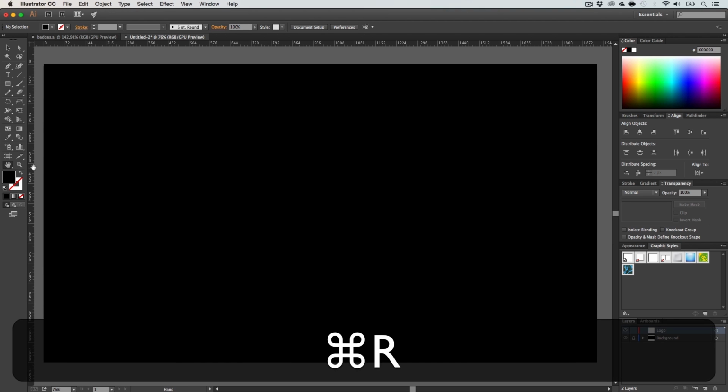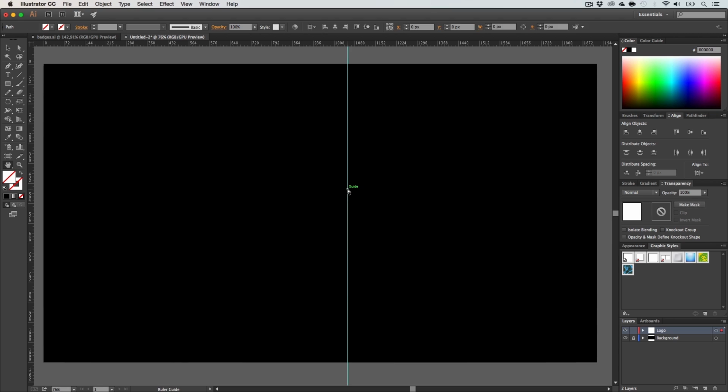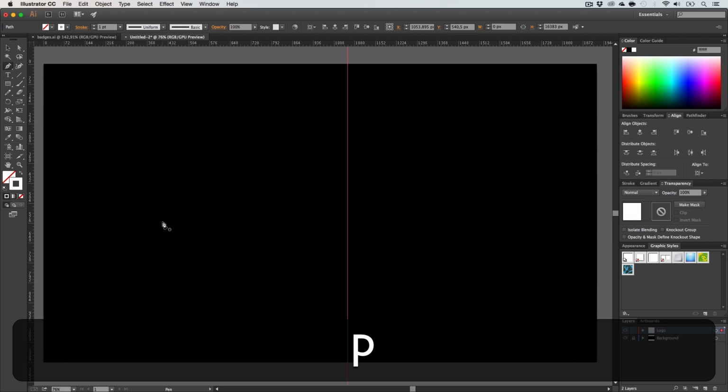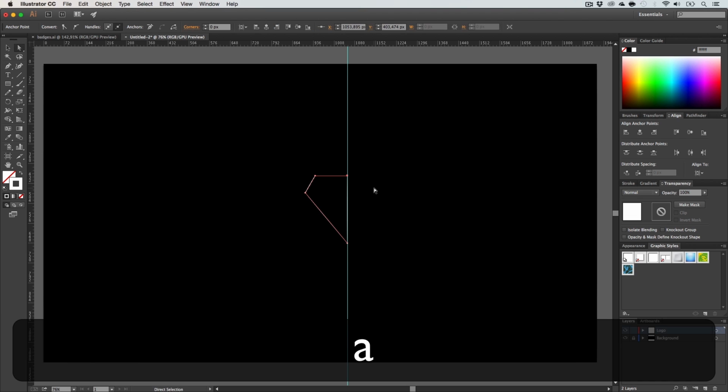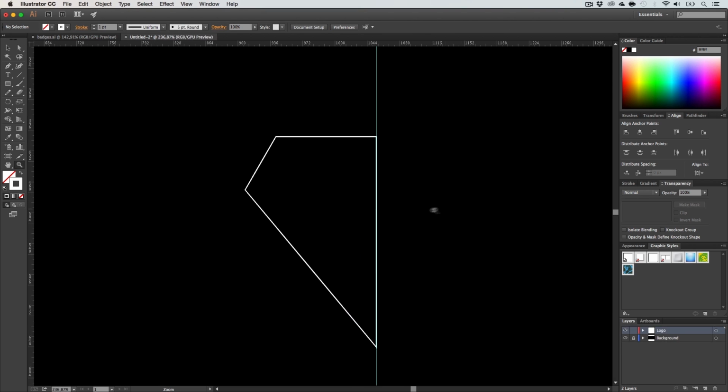Therefore, I'm going to press Ctrl R to get our rulers, drag out a simple guide, and let's grab white, make it our stroke. Press P to get the pen tool, and I'm just going to drag out our shape of the, how's it called again? The diamond. Boom. Just half, because we're going to copy that over.